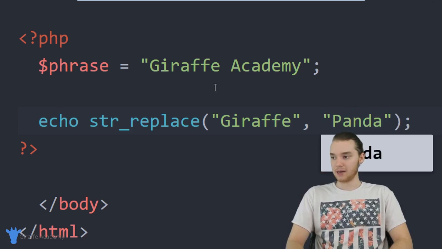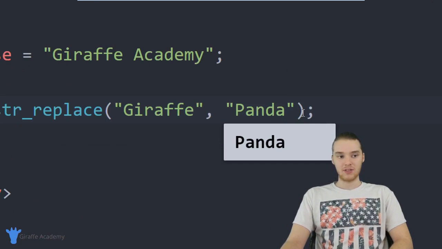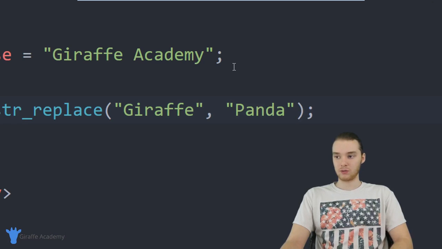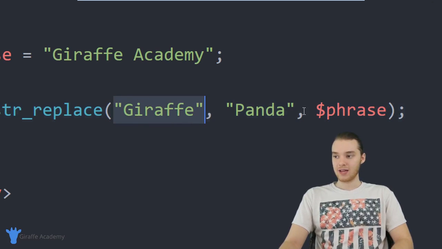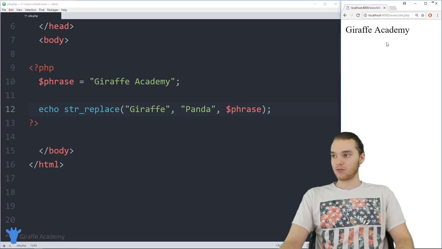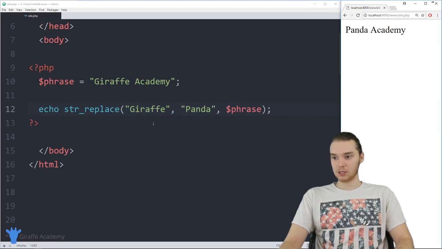So we could put panda, and then finally we're going to put one more thing in here, which is going to be the actual string where we want to do this. So I can just say phrase. And now this is going to replace the occurrence of giraffe with panda in the phrase string. So over here, I can just run this program, and you can see now it says Panda Academy instead of Giraffe Academy. And you could really do this with anything.